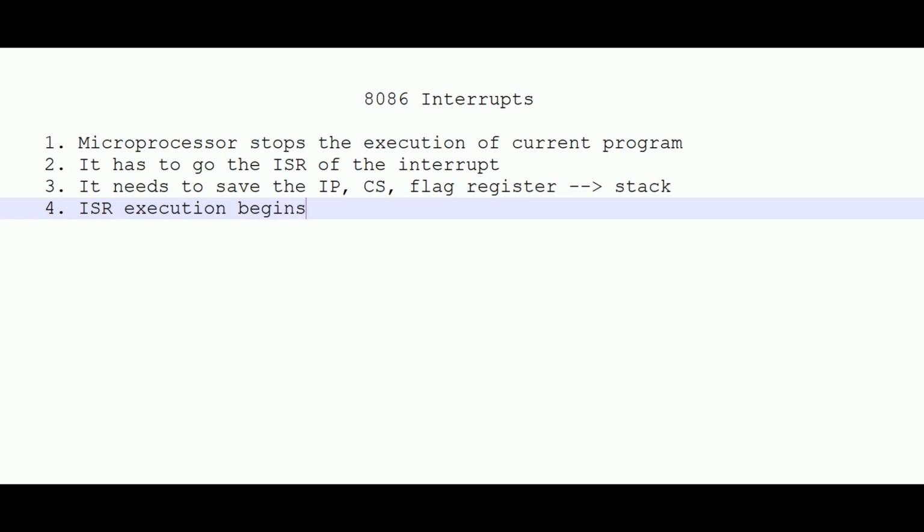We'll go into the details of each one of these and try to understand how the stack comes into play and how the data is moved onto the stack, which one goes first, IP, CS or flag, and how the ISR execution begins or how the address of the ISR is obtained. So all these things we will be looking into soon.